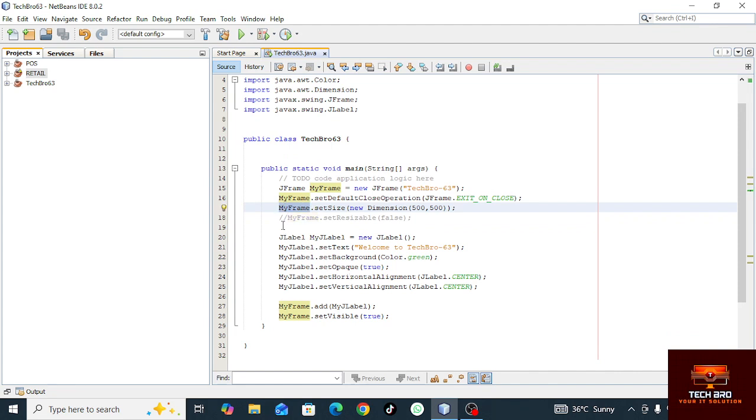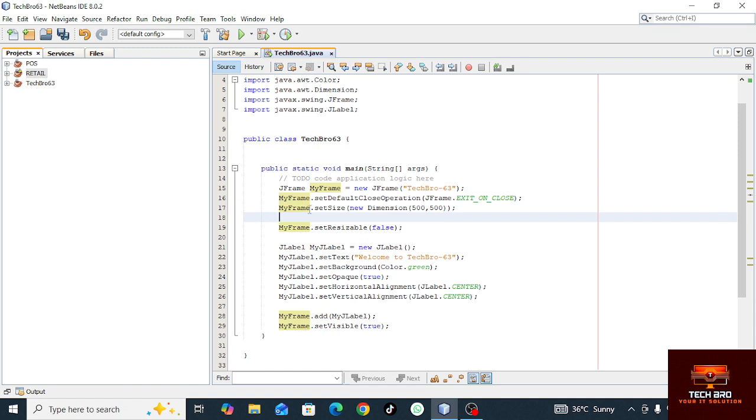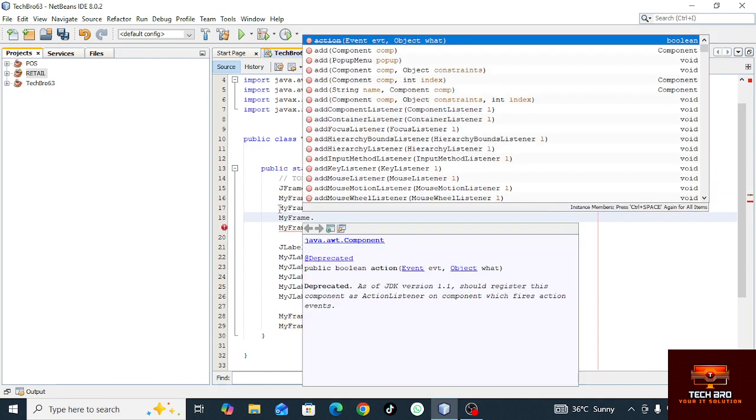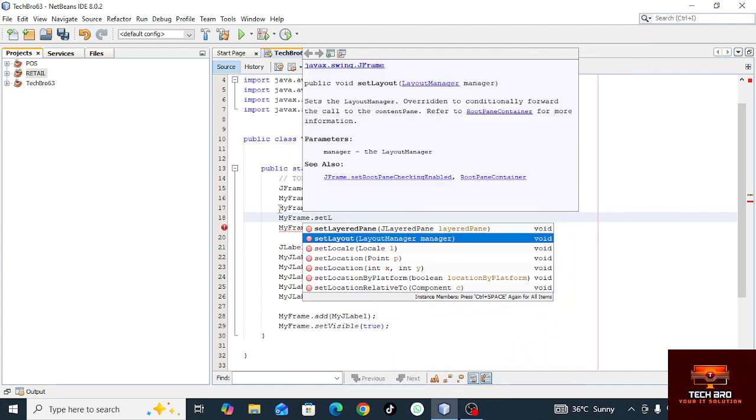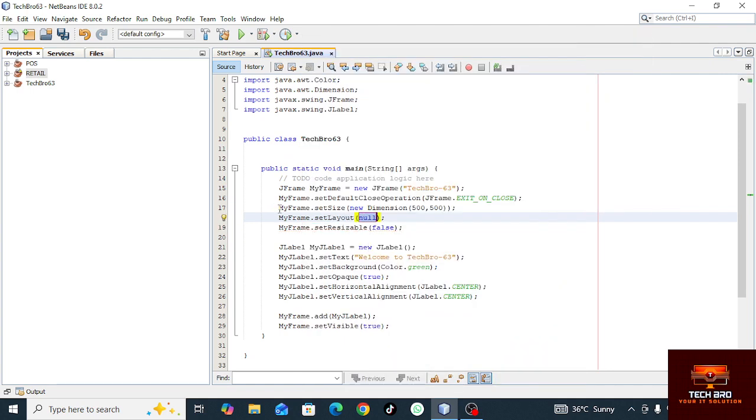For example, I'll set back the resize to false, then I'll get this frame and I'll remove the layout by setting the layout to null. So I'll set the layout manager to null. That means there is no layout. Then let me run.